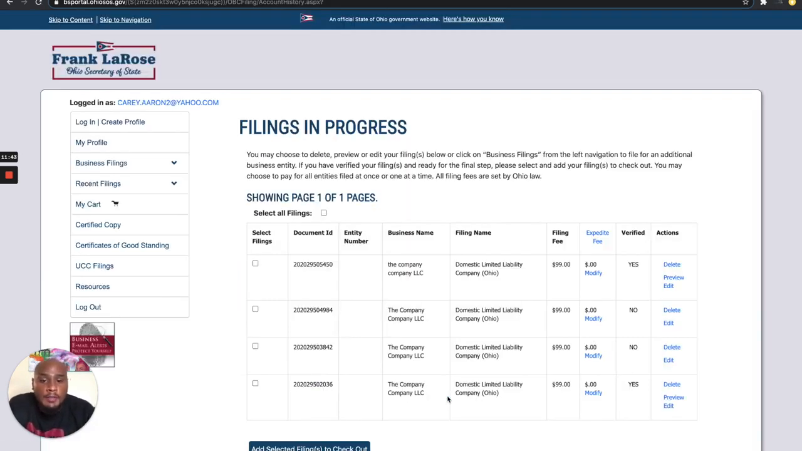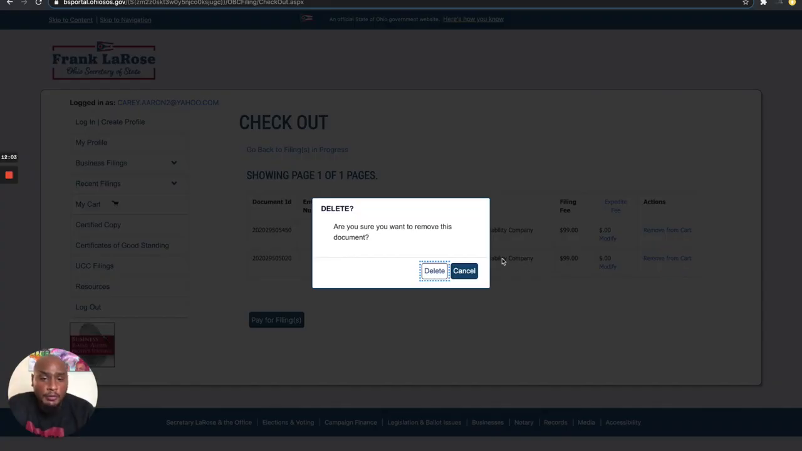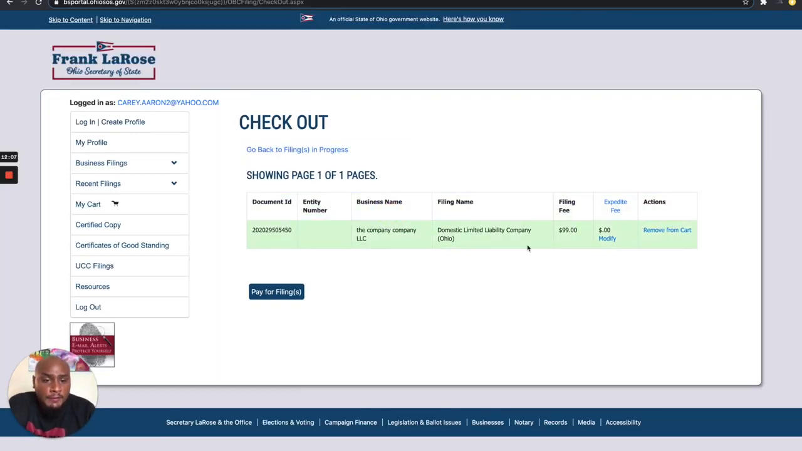Boom. Now, when you verify for checkout, as you can see, I've done this multiple times. That's why you see the company LLC. But this is the most recent one. So you select this filing by clicking that box and you add selected filings to the checkout. Right? I already had something additional in my cart, so I'm going to remove it here. Now, this is my filing.